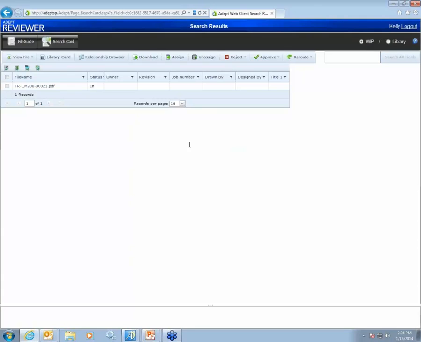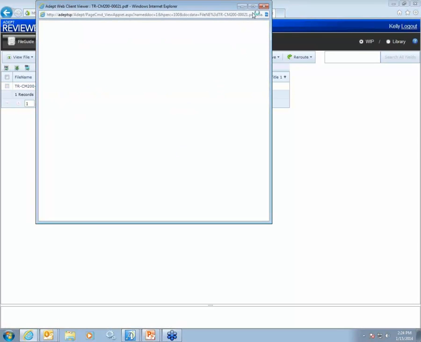So now she's brought right to that transmittal. Now what can she do from here? Well, the web client has a lot of features. We're really going to touch the surface today. But the first one I want to show you is she can view this PDF right from her browser.